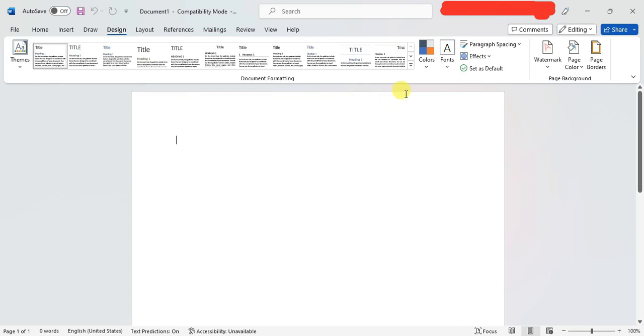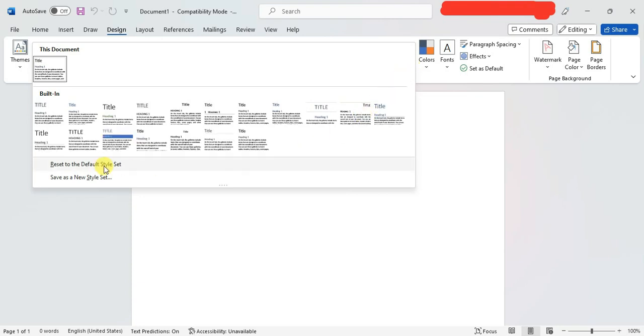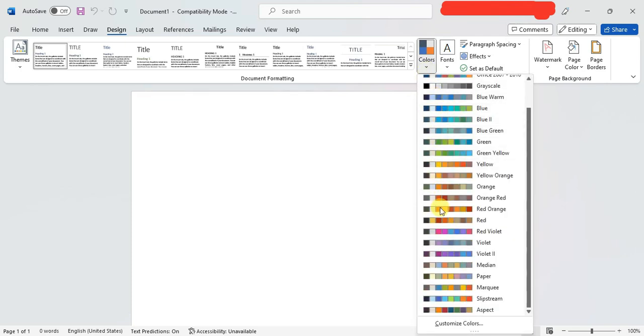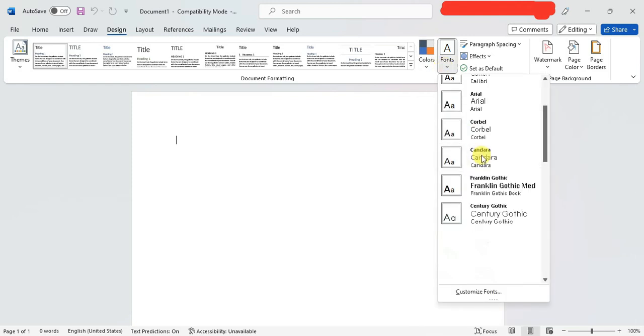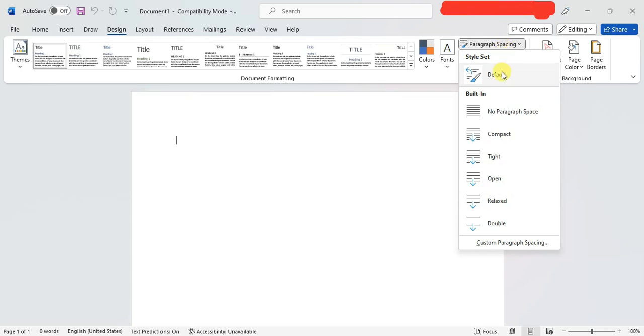Style Set. Change the look of your document by choosing a new style set. Style sets change the font and paragraph properties of your entire document. Colors drop-down displays a list of all the available colors and lets you change the color component of the active theme. Fonts drop-down displays a list of all the available fonts and lets you change the font component of the active theme. Paragraph spacing drop-down quickly changes the line and paragraph spacing in your document.